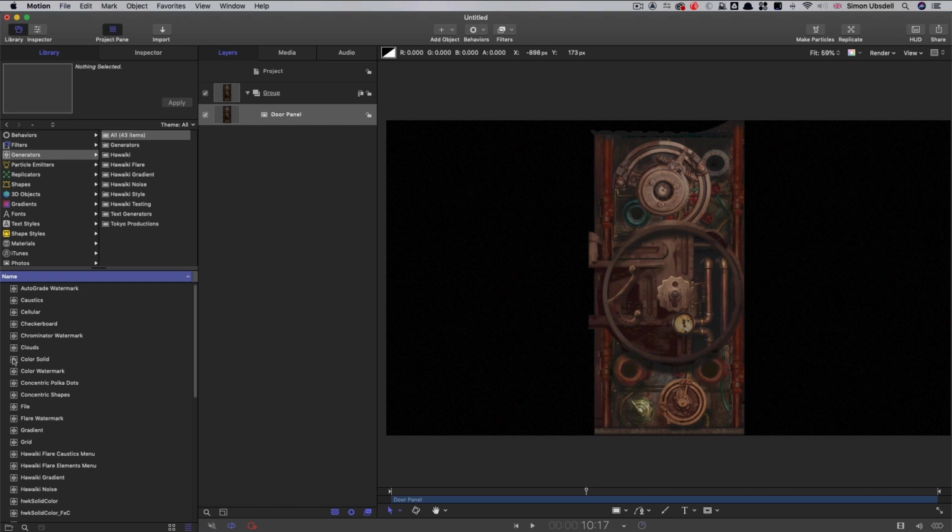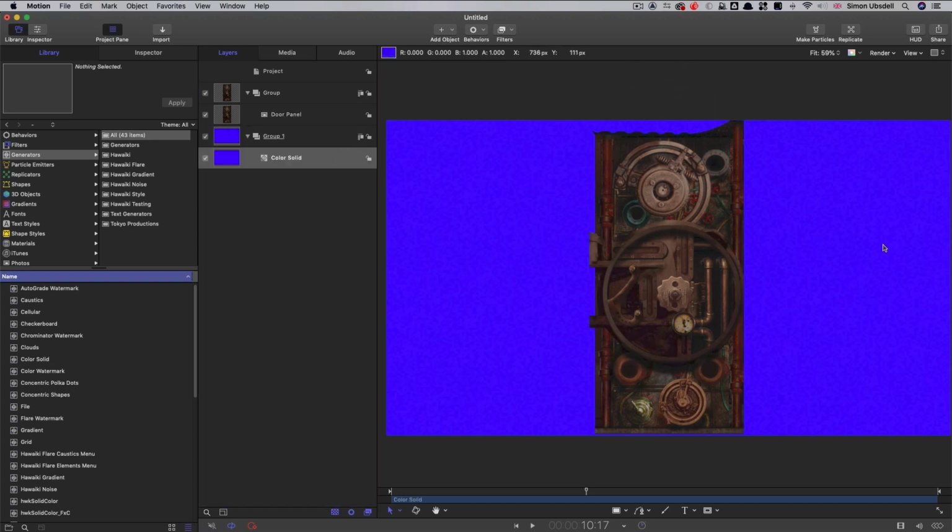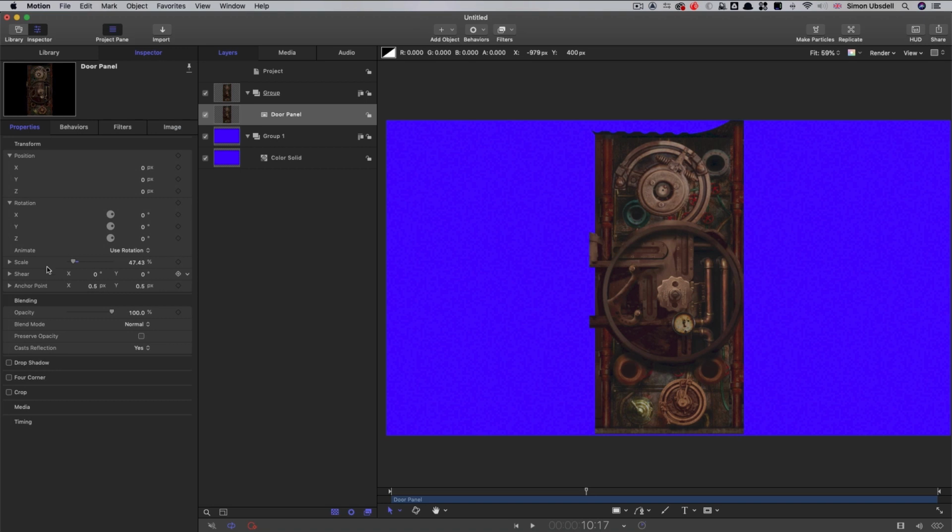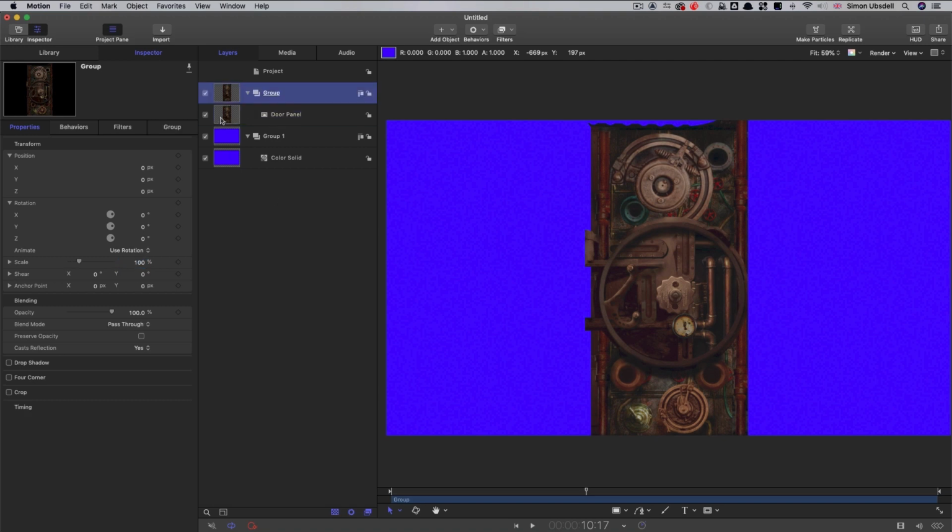What I'm actually going to do now is I'm going to bring in a color solid behind everything so we can see it against blue, just so we can get a better idea of what's what. Okay, so I'm going to select that door panel. Because it's quite large, it's reduced its scale. So I'm going to set that scale to 50, just so it's the right size for this project. And I've renamed that group Left Door.